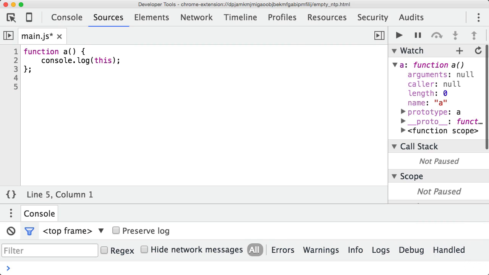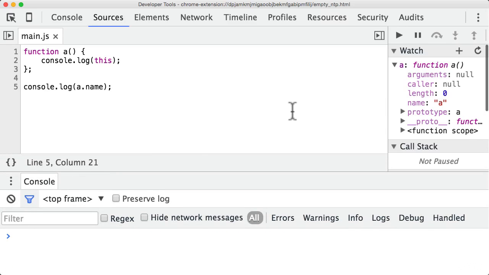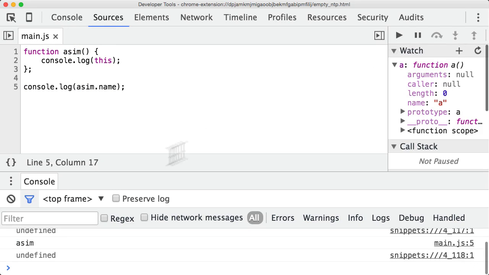If you've never done this before, it might be a bit confusing, but just follow along. And if you want, pause and write out some code yourself. But watch what I'm doing right now. I can type a.name. Let's bring the console up, clear that, and then let's run. And you can see here, on line 5, it's printing out A because A is the name of the function. Let's change the function name to asim, call asim.name, and there you can see now it's printing out asim.